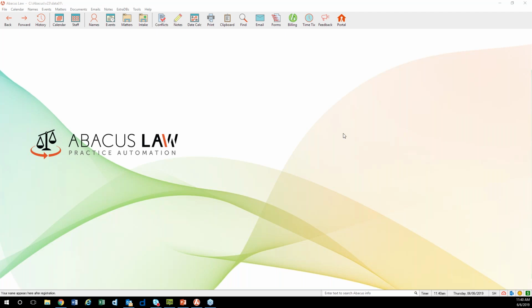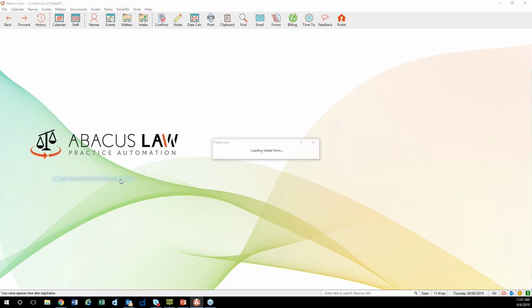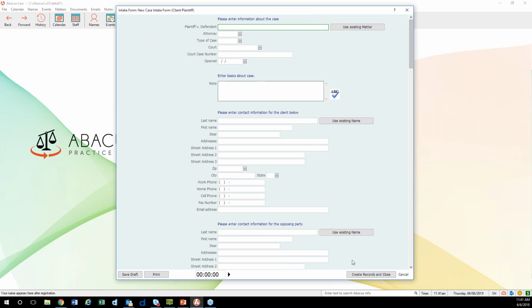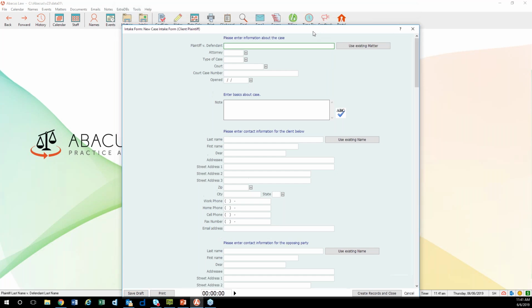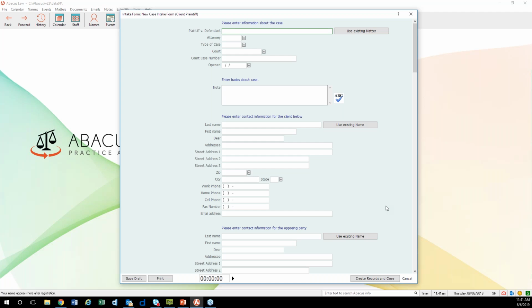It just says, can you explain again what the Create Records and Close tab is? Absolutely. This confusion is not uncommon. I find this a lot in my training sessions, and it's warranted. People always see save and think, oh, that's how I save my intake form, right? Well, that's how you save a draft of your intake form. To actually create the records, the name records and the matter records for your database that you're going to be logging productivity and time in, you need to use the button in the bottom right corner, which says Create Records and Close.